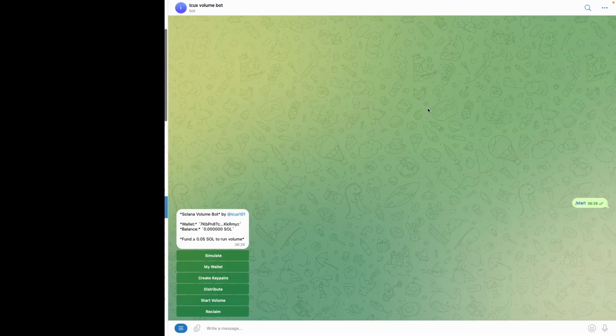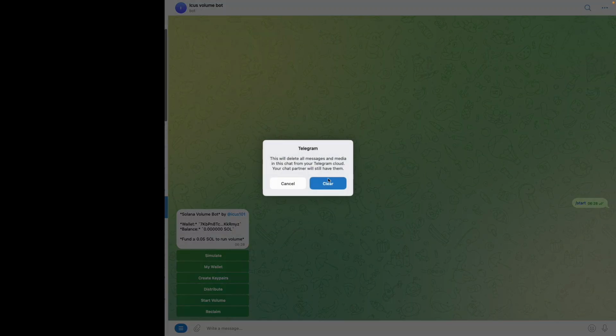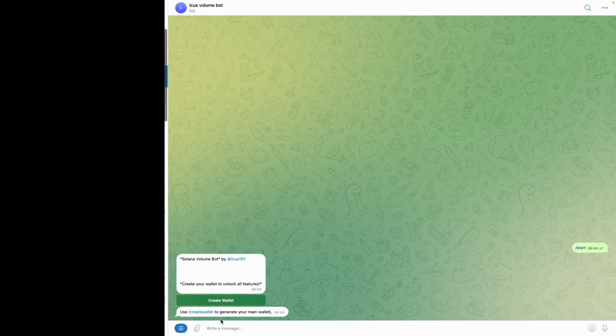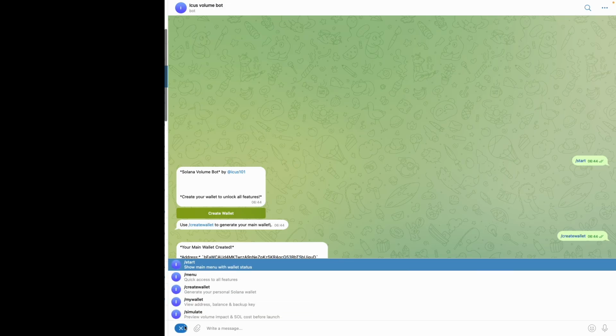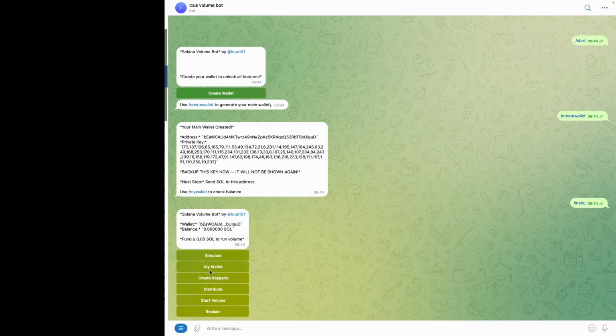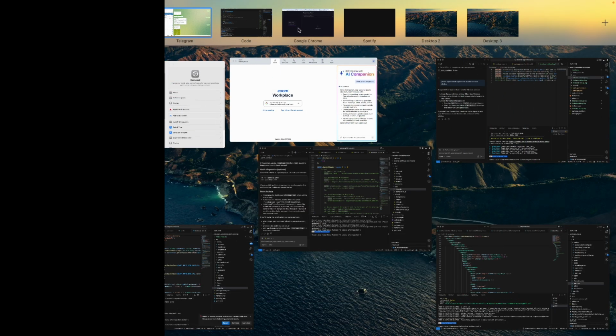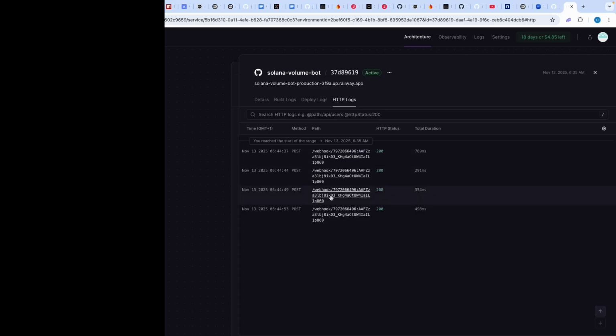So now we are back to the bot itself. Let's clear this first and let's run the start and see. So yes, it's working. It's trying to tell us to create a wallet, so let's just use create wallet to generate the wallet. Now we can get access to the menu. So yes, our bot is now working fine. Let's go back to this and see all the HTTP logs. So over here, that's how to deploy your bots on Railway.